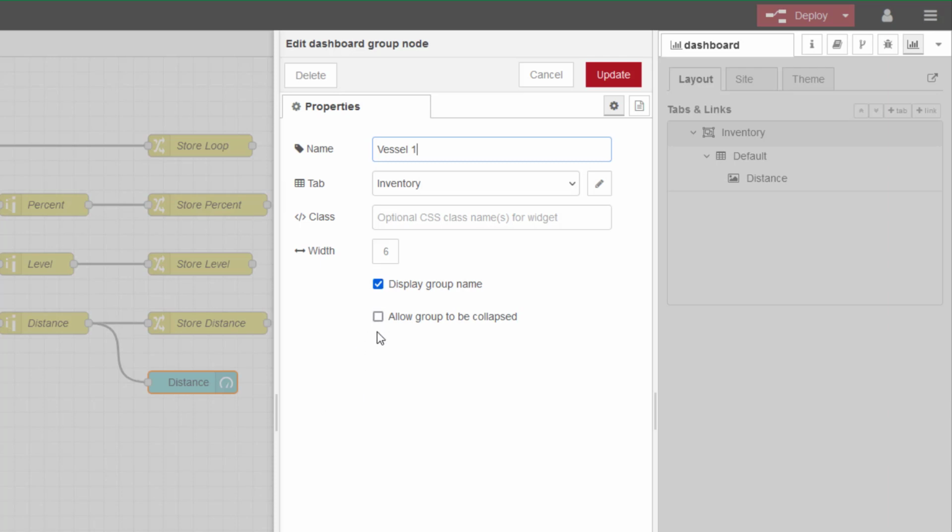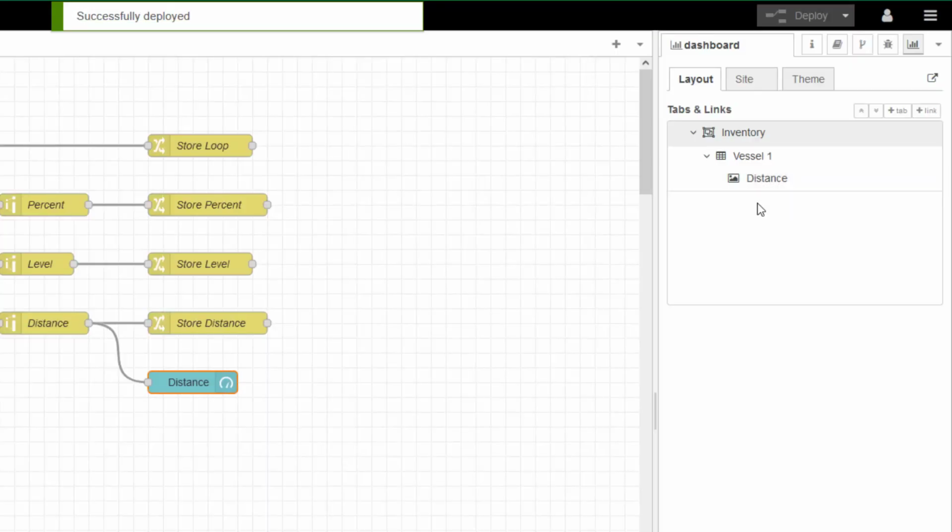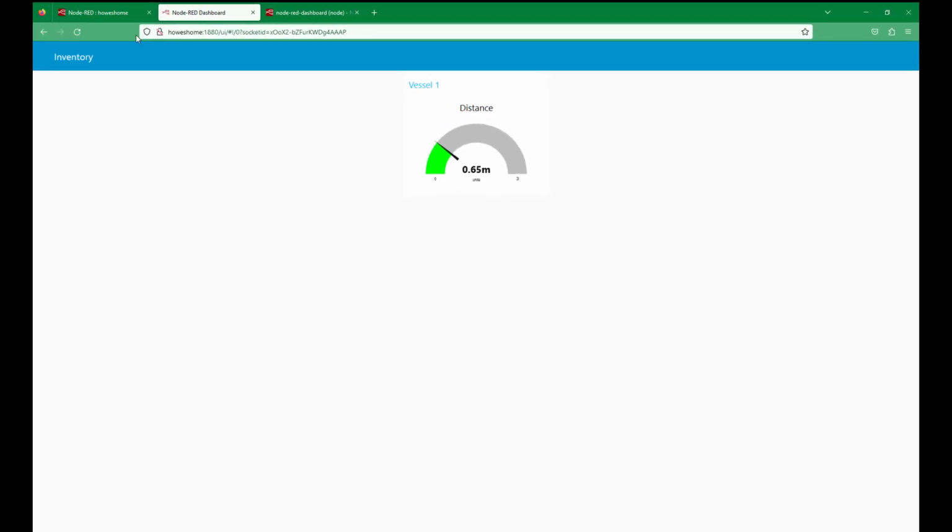We can have it so they collapse, or so I'll show you what it means by that. So if we do display group name, let's do update and deploy. We go back to our screen, do a refresh. We can see here now vessel 1 inventory. As I start building my screen up, I can have more groups, so this is just one group. So what I'm going to do now is add the other measurements, and we will have a look at how we can tidy this up.